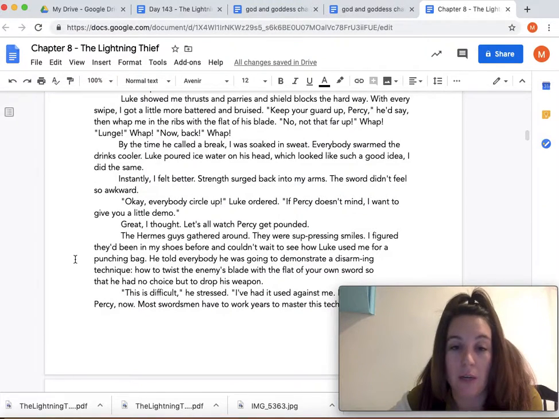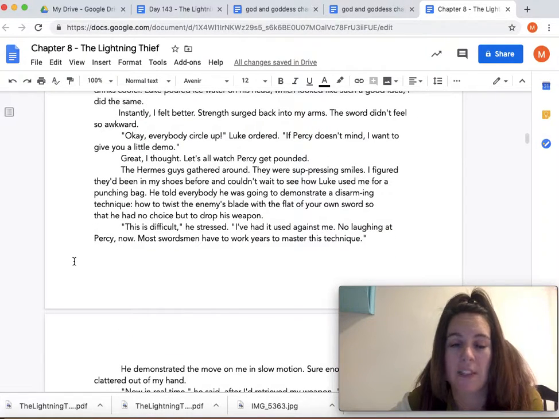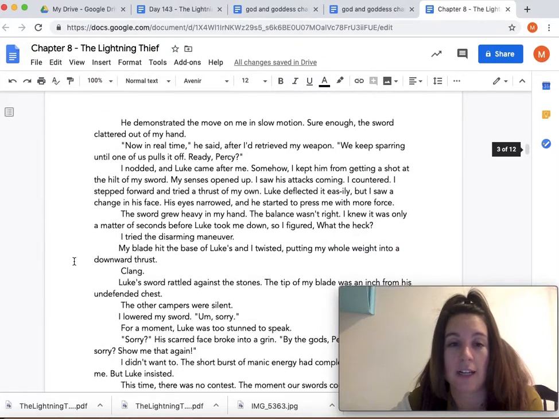He told everybody he was going to demonstrate a disarming technique, how to twist the enemy's blade with the flat of your sword so that he had no choice but to drop his weapon. "This is difficult," he stressed. "I've had it used against me. No laughing at Percy now. Most swordsmen have to work years to master this technique."